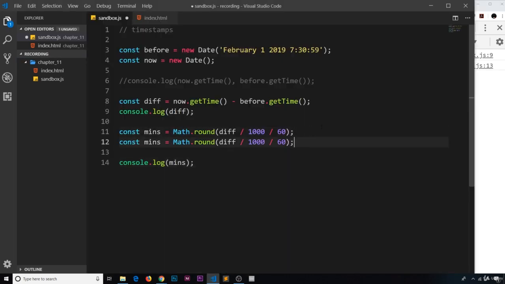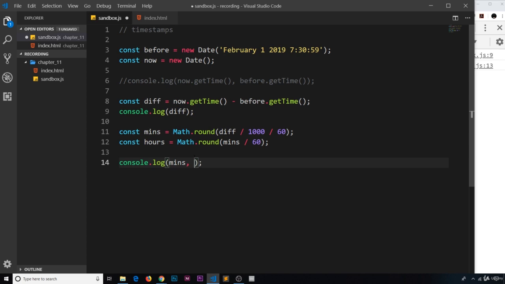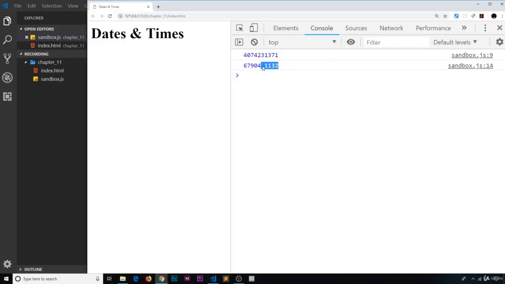Now let's do hours. So let's change this to hours and change this to mins over 60. And what we're doing is dividing the number of minutes we have by 60, because there's 60 minutes in an hour, and that's getting us the amount of hours in between these two things. So let's log that to the console. We'll say hours as well, save and preview, and now we can see this thing right here. That is the difference in hours between these two dates.